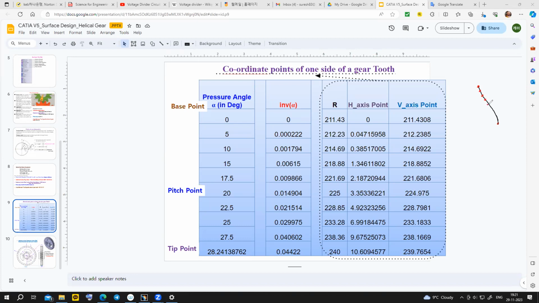I think 10 points are enough for this. For example, I'm making the gear on the YZ plane. The front view of the gear is on the YZ plane, so this one is the Y coordinate point, and the height is the Z coordinate point.